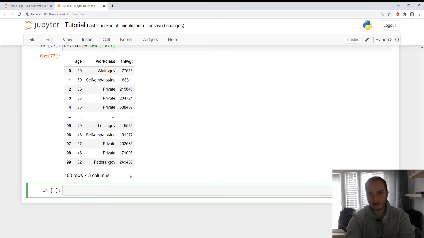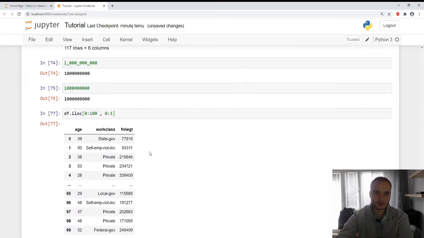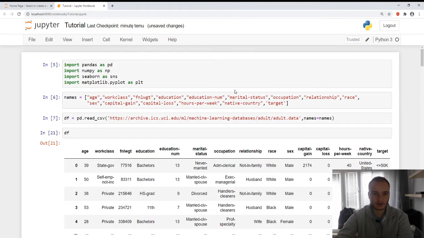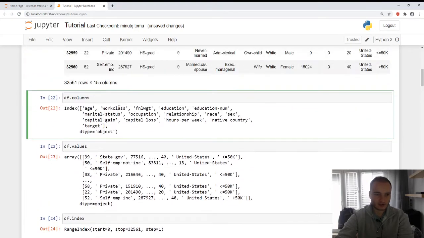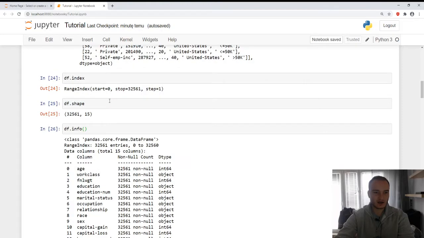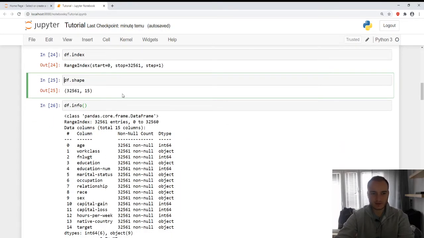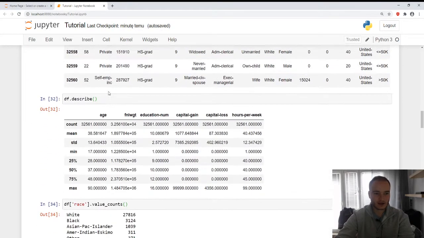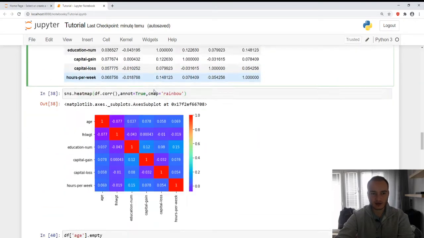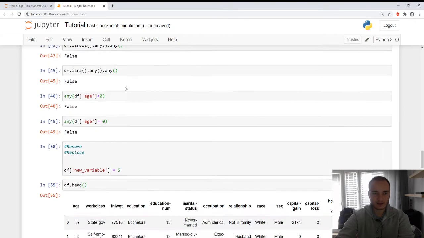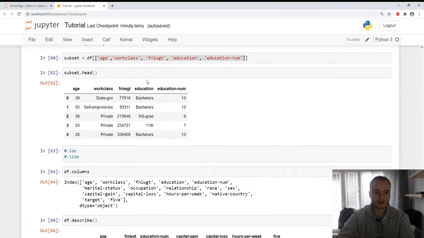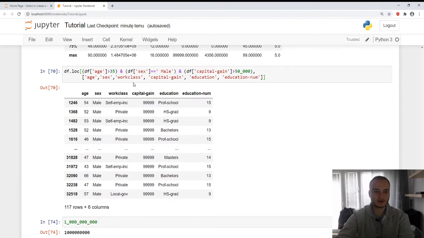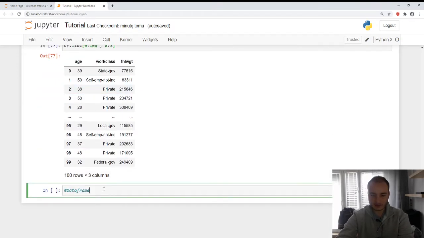How to create a data frame. So we have talked about lots of stuff here. We have talked about reading a dataset, the easiest way, and how to get to the parts of data frames. We showed some methods like shape, info, head, tail, describe, value counts, correlation, heat map with correlation, empty, is null, is NA, replace, rename, and how to slice our data with loc and iloc. And now how to build our data set.